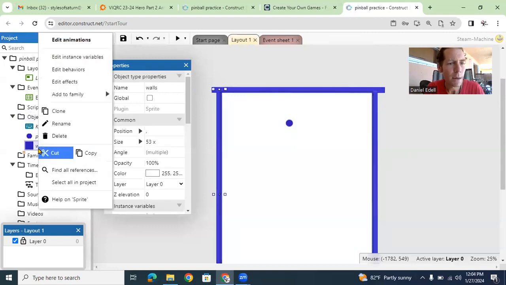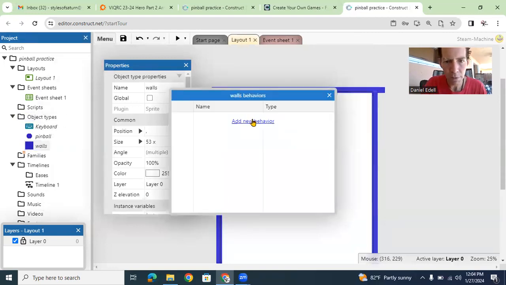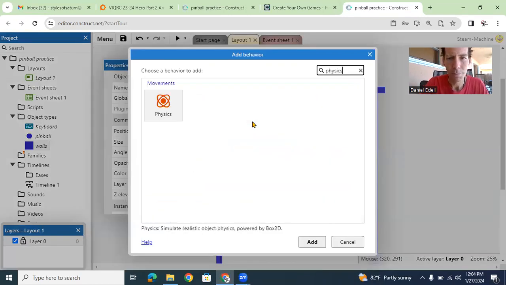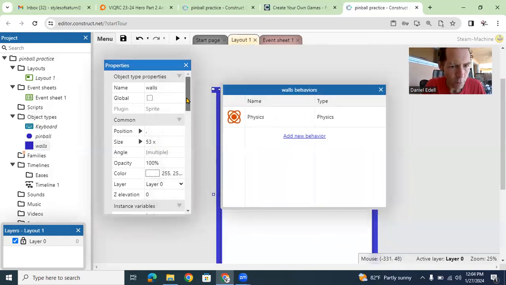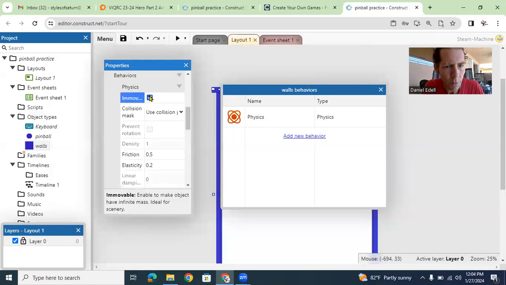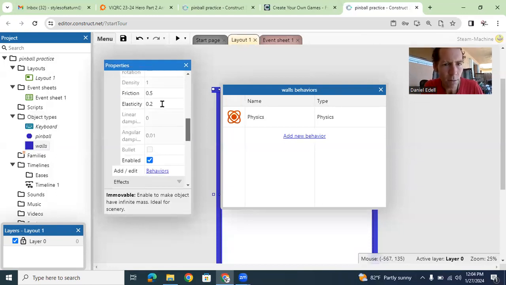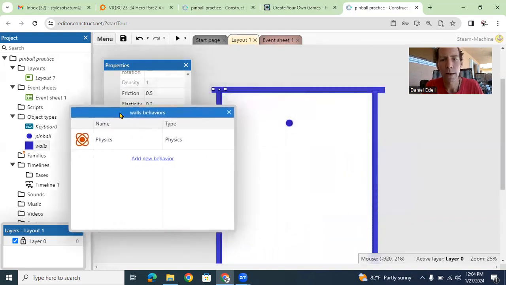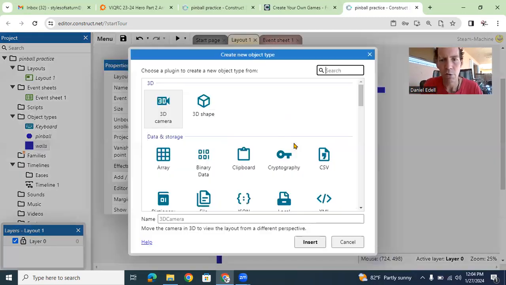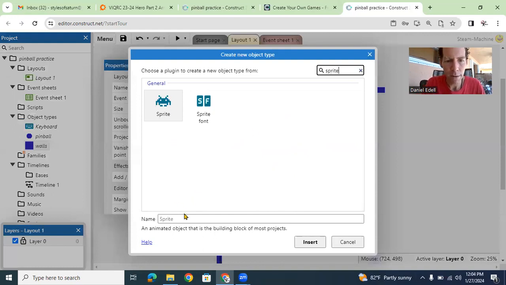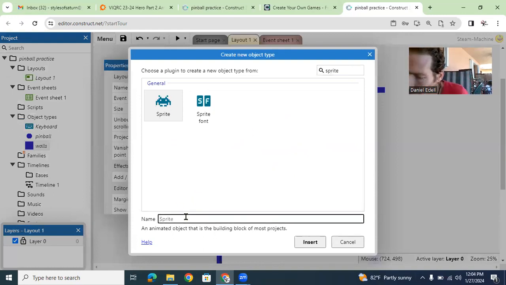Again, put behaviors. We're gonna put physics. For the properties, let's make it immovable. And you can, again, leave all these. We'll see how it works with the game. We won't know until we actually start playing if we have to adjust those. Still got some more objects. New object type, sprite, and we have to put the anchor left and anchor right. Okay, these are really important.